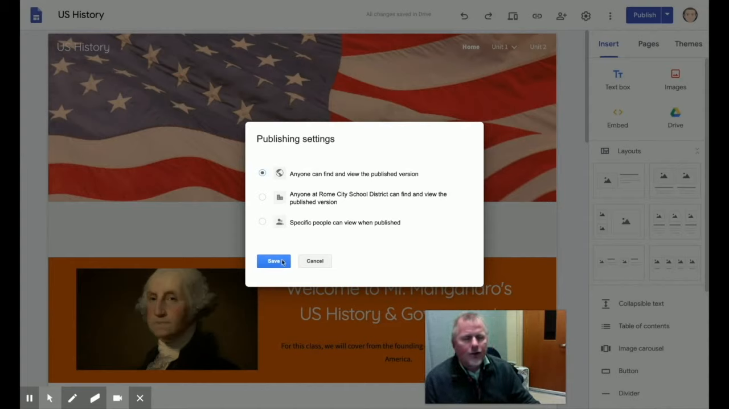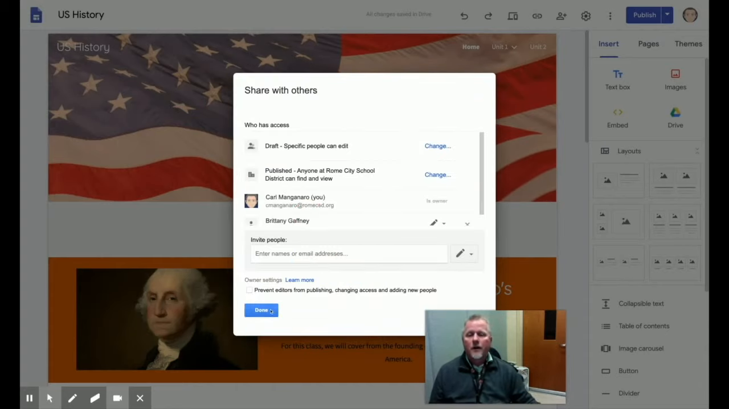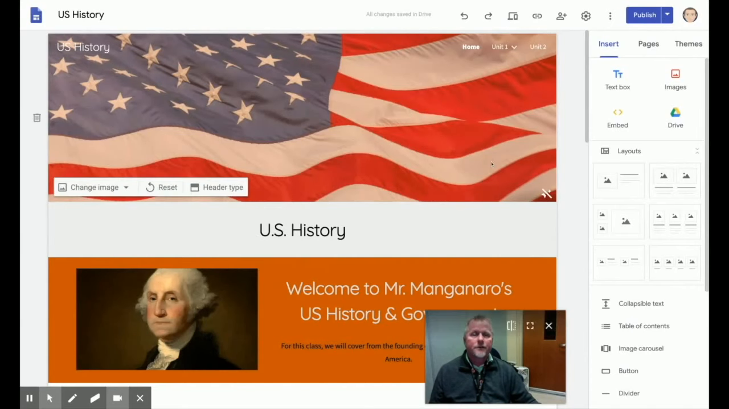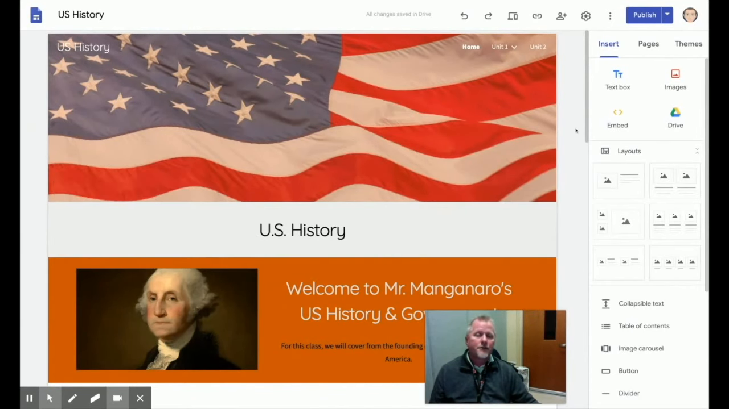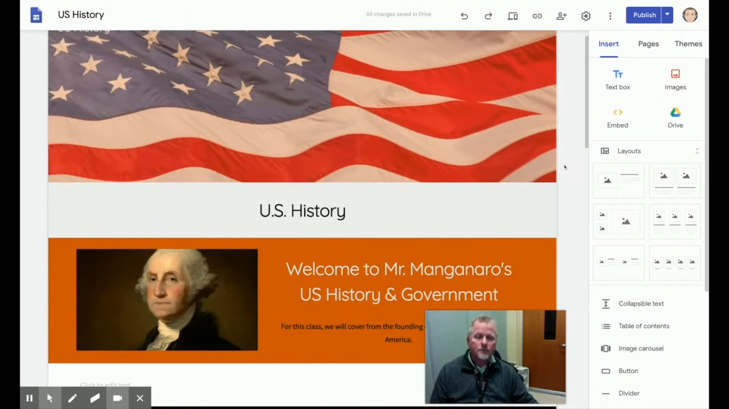They won't find it. If it's something you're nervous of, you don't want a lot of people going to it, the odds of somebody finding this site who you didn't give the link to is pretty rare. So you don't have to worry about that. All right, so that's been Google Sites as a parent communication tool. Thank you very much, and enjoy the rest of your day.